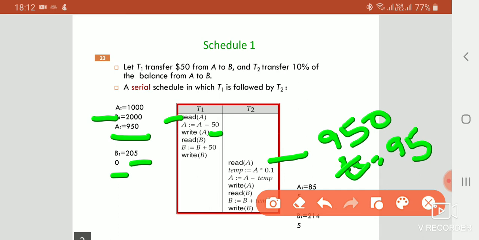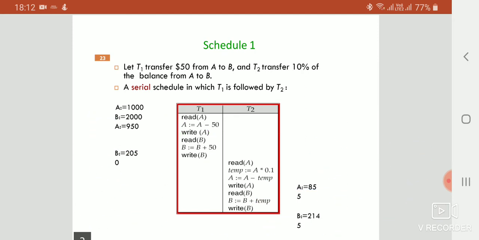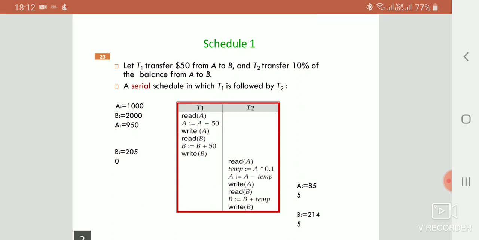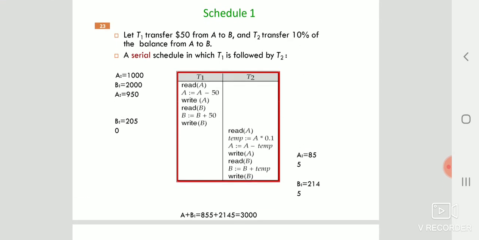Then read of B. Here the B value is 2050. So we do 2050 plus temp. You can read here: B plus temp, where B is 2050 and temp is 95. So you will get the new value of B as 2145.